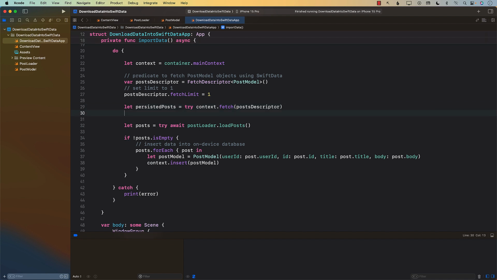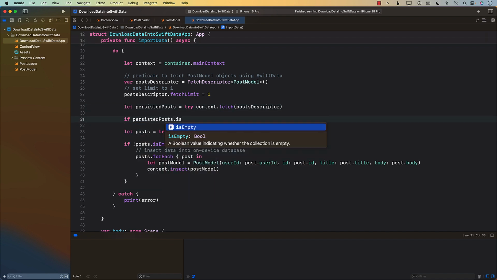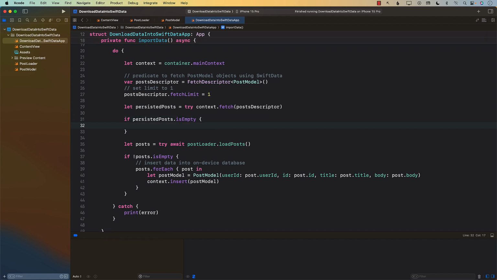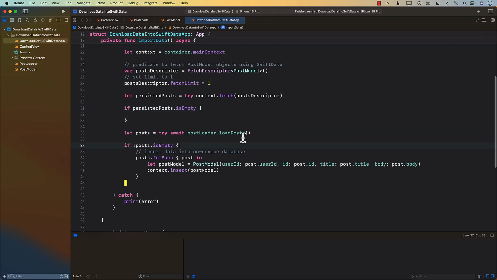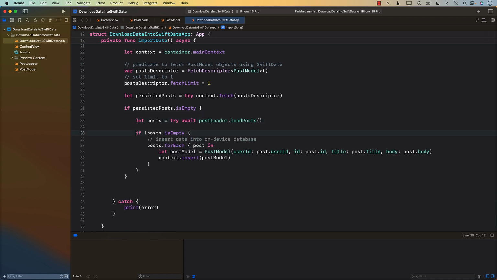These are the posts that are actually persisted in the database. So if persisted post is empty, then we should probably go and fetch all the stuff, right? So we'll put the code over here using the post loader or the network layer. Then we are going to go ahead and fetch all the posts.